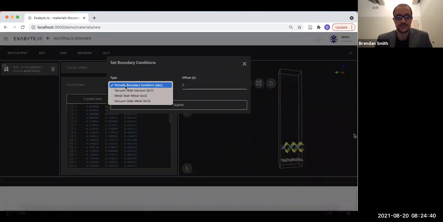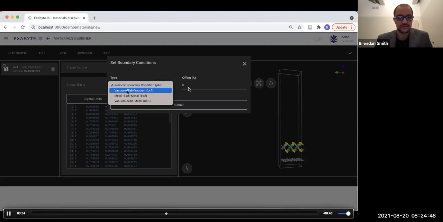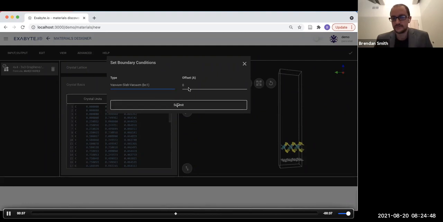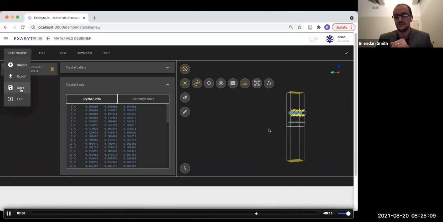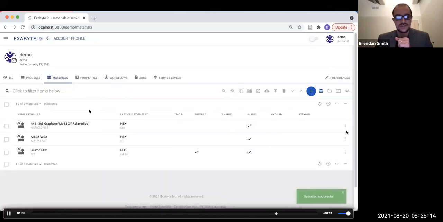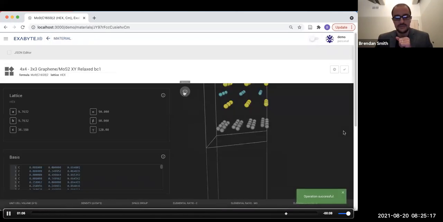I choose the first boundary condition, vacuum slab vacuum. And you can see there's many different types we can choose from. So you can see here now that our system is vacuum slab vacuum, and then we have these special boundary conditions for the problem. You could also go into the Cartesian units and rigidly shift the system such that the middle of the cell is sitting at the middle of your interface. So I've now renamed it and saved it. And this is our new system that we're going to use for the effective screening medium calculation.